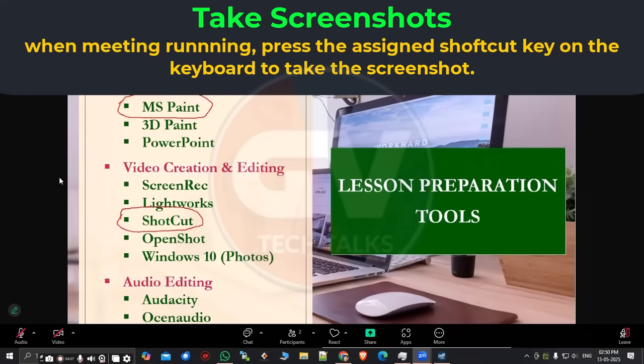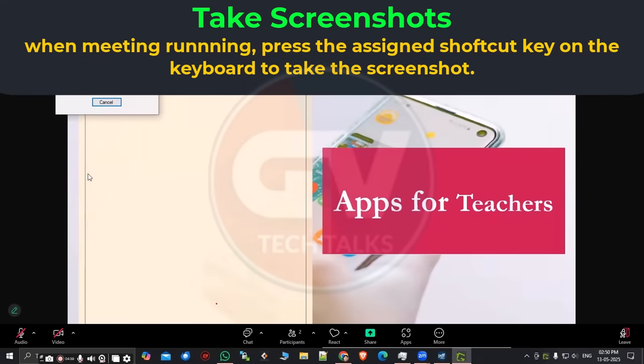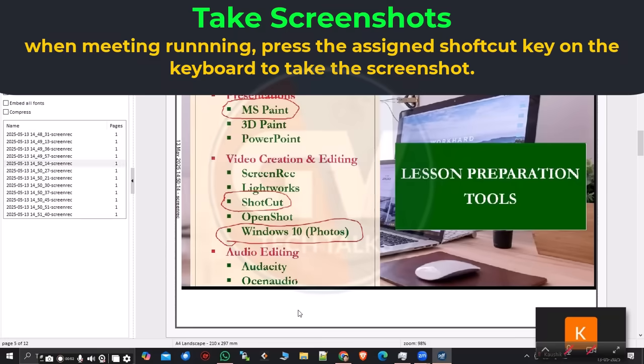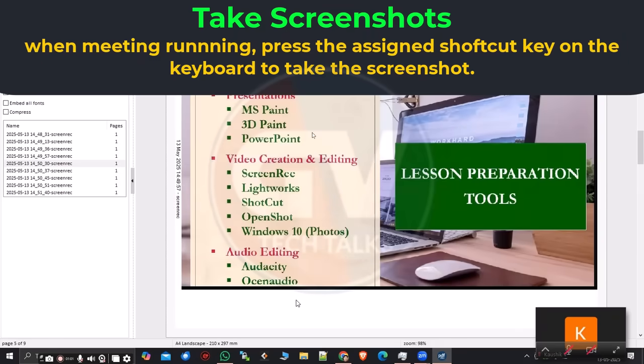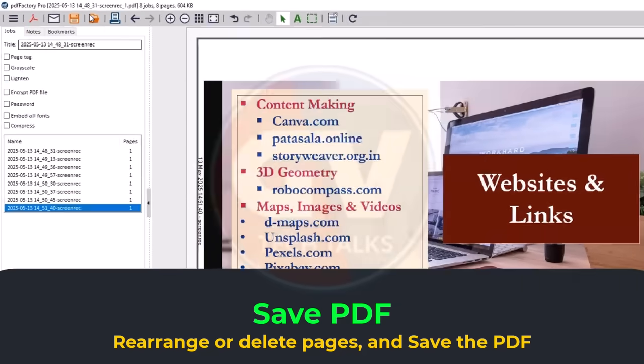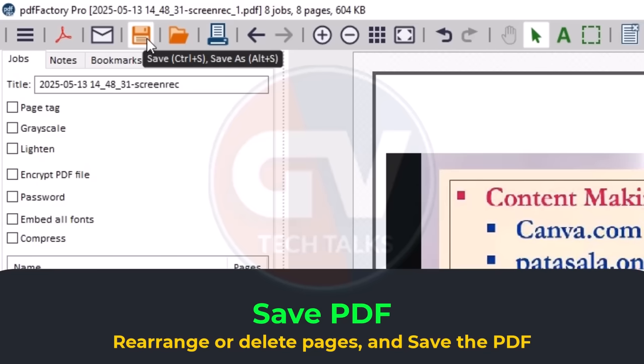Step 3. When the meeting has started, press the assigned shortcut key on the keyboard to take the screenshot. It will go directly to the PdfFactory Pro virtual printer. Later we can save it as a PDF. That's it.